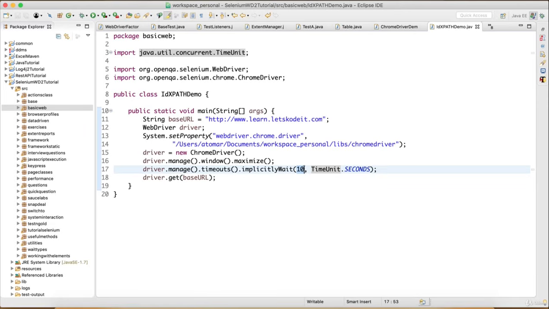Just pay attention that I'm using 10. You can use the same thing. Here I'm using TimeUnit.SECONDS, so it's 10 seconds basically. And pay attention to the case also. T is capital and U is capital. It should be exactly the same. And it's going to import the java.util.concurrent.TimeUnit statement. So this is needed. Please use it every single time in your code.